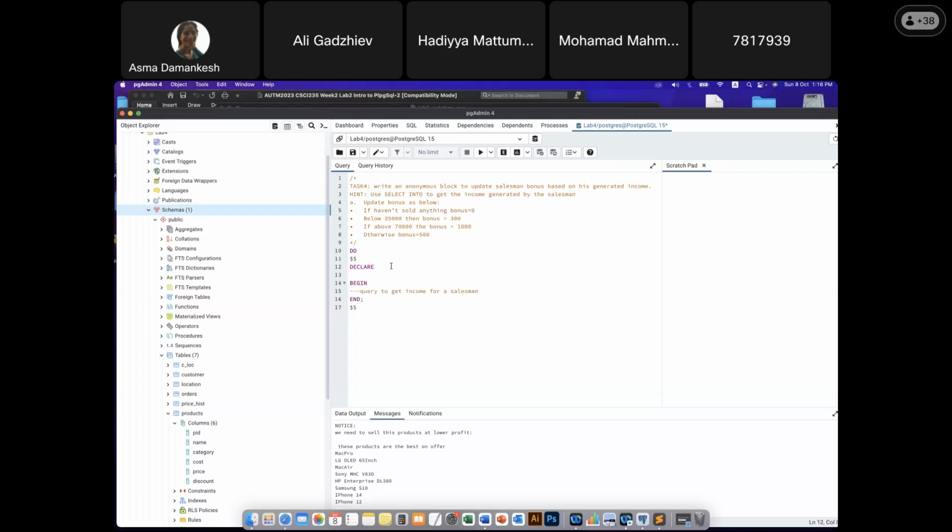Who knows how to go about this? Basically, you need to say select a star from, because we're updating everyone, no? Salesman. Yeah, select a star from salesman. Okay. And then somewhere here, you update. This is just the cursor that goes from one salesman to another salesman. And then we read the cursor here and we do the update.